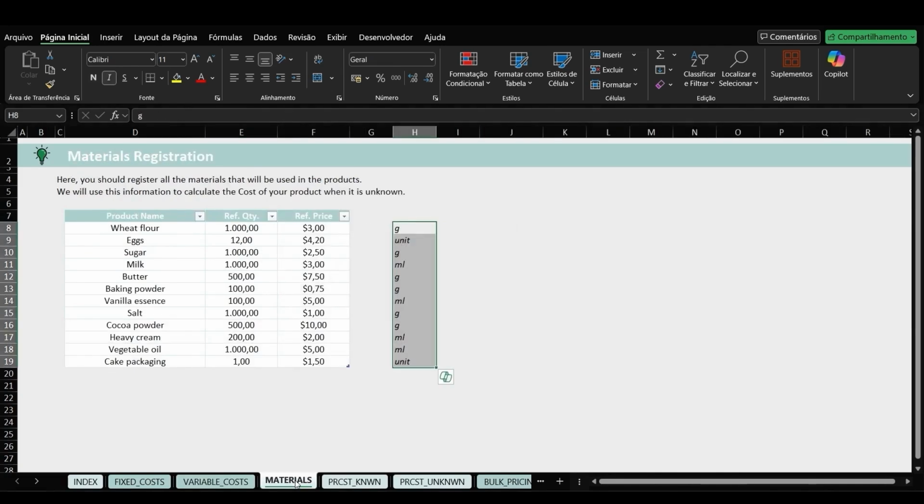But now, with the fixed and variable costs filled in, you'll be able to pass all of that into your selling price, so we can put together our cake recipe. First things first, we're going to register the materials.